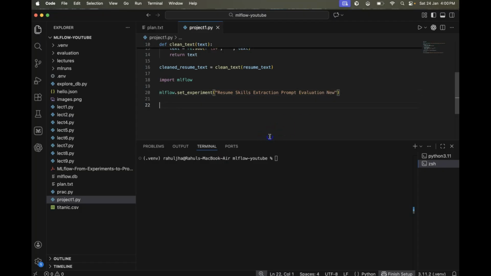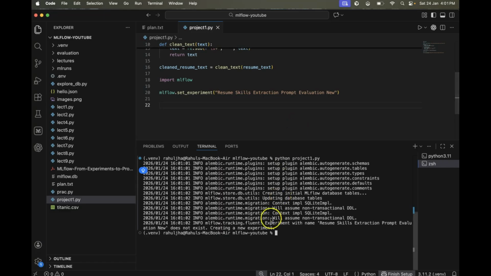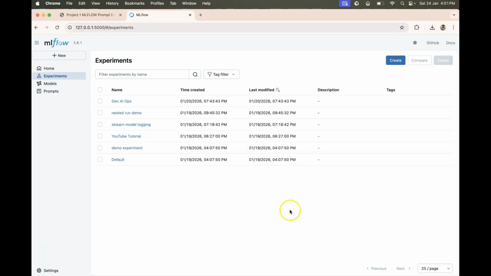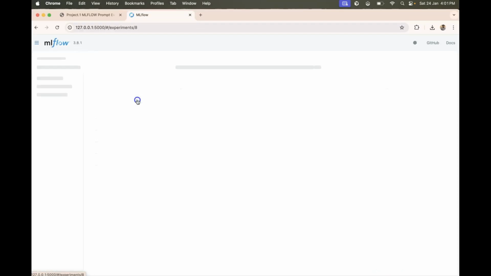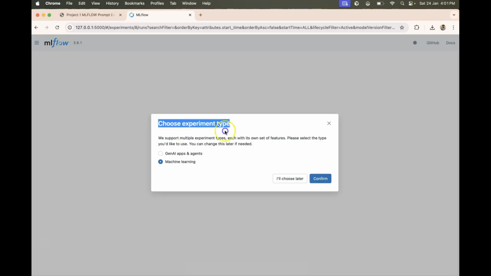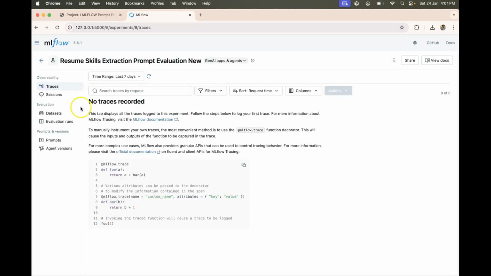Okay, let me write it as this, and this time it has created the experiment. So if I refresh it, we have got one experiment. Now it asks me what type of experiment this is, because we are evaluating GenAI based models. We will be choosing GenAI apps and agents. Okay, so we have got this.